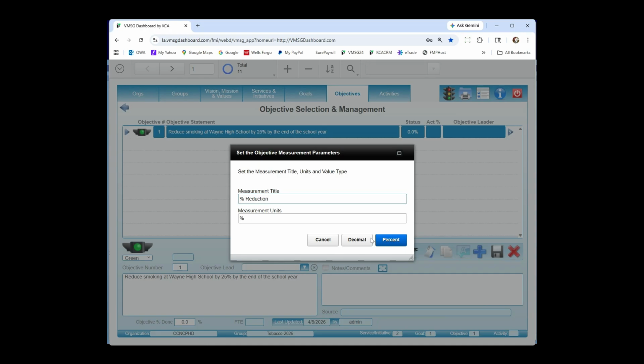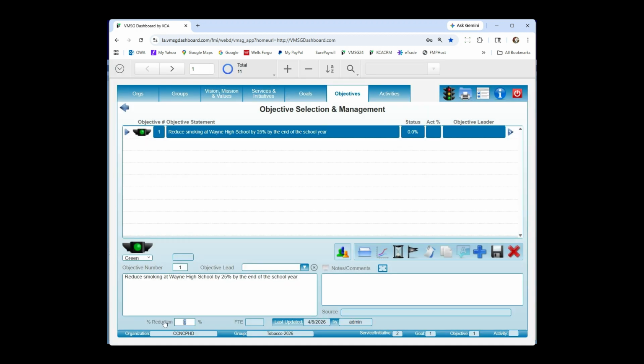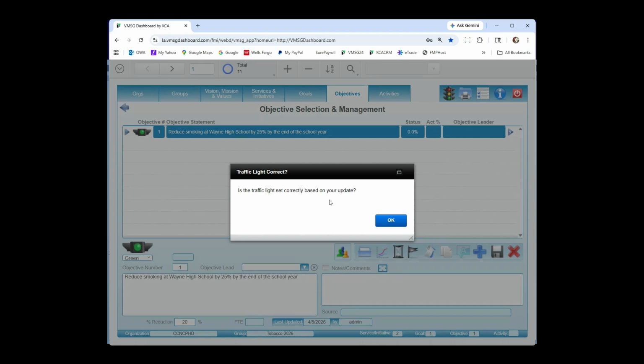Now, anytime I make a change down here and the traffic light is not set automatically, which is most of them, it's going to ask you, is the traffic light correct based on your update? Now, you look at this particular one, and our target is 25%. And right now we're only at 20%. We could say we're at the end of the cycle and it's not there. We can maybe mark it as yellow. Or we could say we're on the way. We're on our climb to get to 25%. So we're still on track. So we'll just leave it at green. It's just a reminder is all it is.